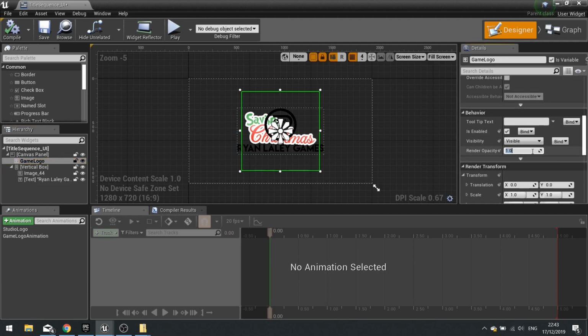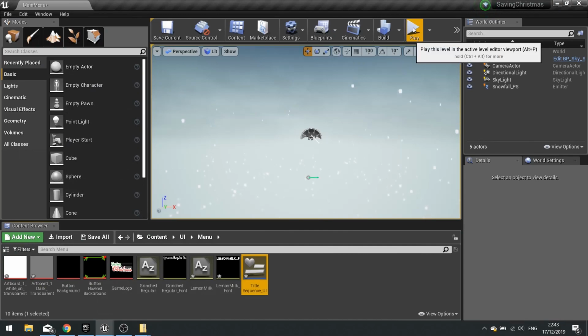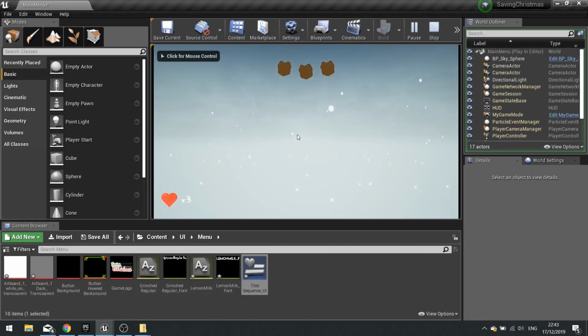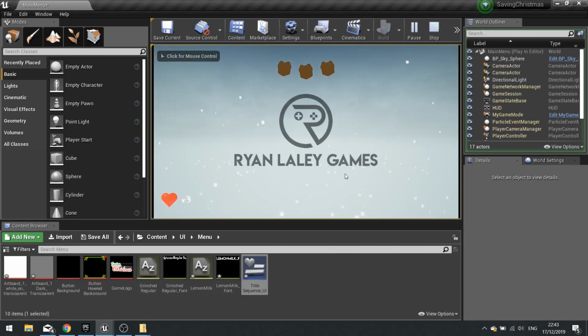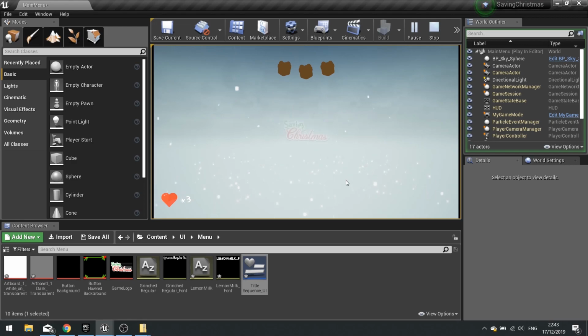Right, I'm going to tell this one to start at 0. There we go. That's it. I had the wrong one selected. I had to select it in the hierarchy. So now when I push play, it's blank. The studio logo appears. And after that fades, the game's logo will appear.